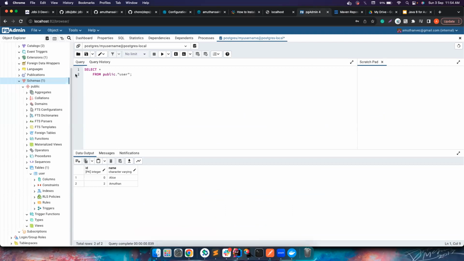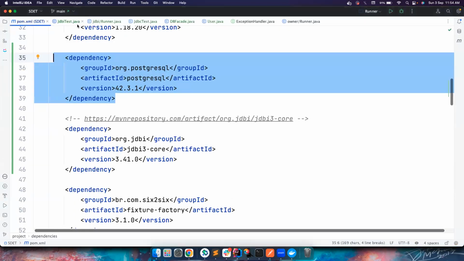So if you notice, this is my pgadmin, and I have already created a table called user table, and it has two columns, ID and name, with 0 Alice and 2 Amudan. You could also run the command and make sure that everything is working fine. So the Postgres DB is up and running, and pgadmin, the front end UI for Postgres, is also up and running. Let's not waste a lot of time. Let's go to the code.